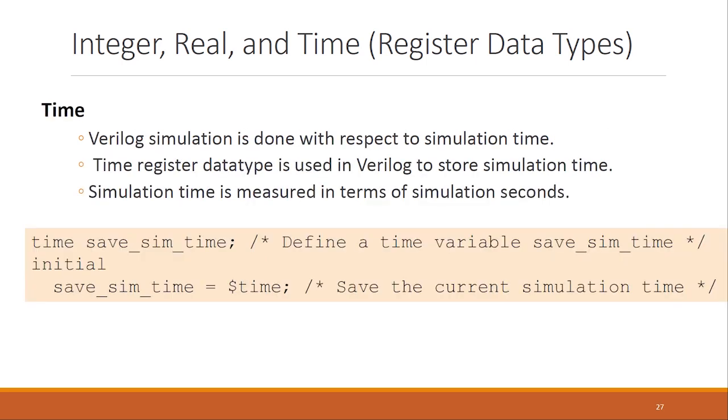And then you have this time data type. Verilog simulation is done with respect to simulation time. So when you are doing simulations with Verilog, you will see that simulations are happening with respect to simulation time, and the time register data type can be used in Verilog to store the current simulation time. So if you need to save the current simulation time, you can use a variable of type time.